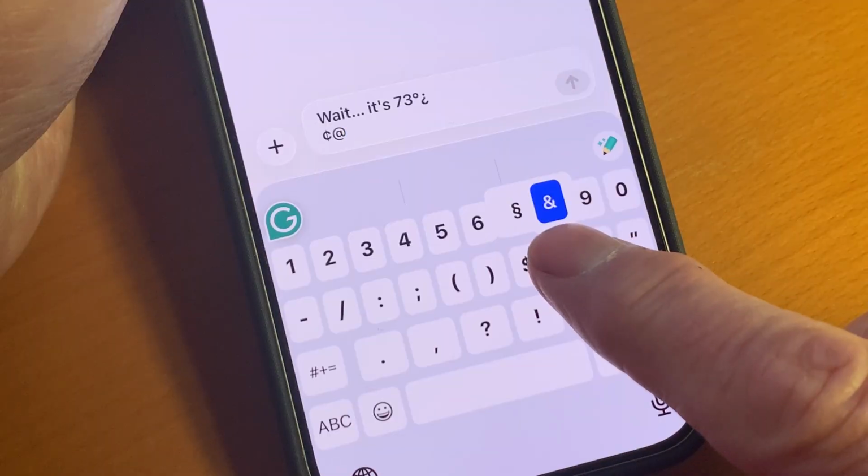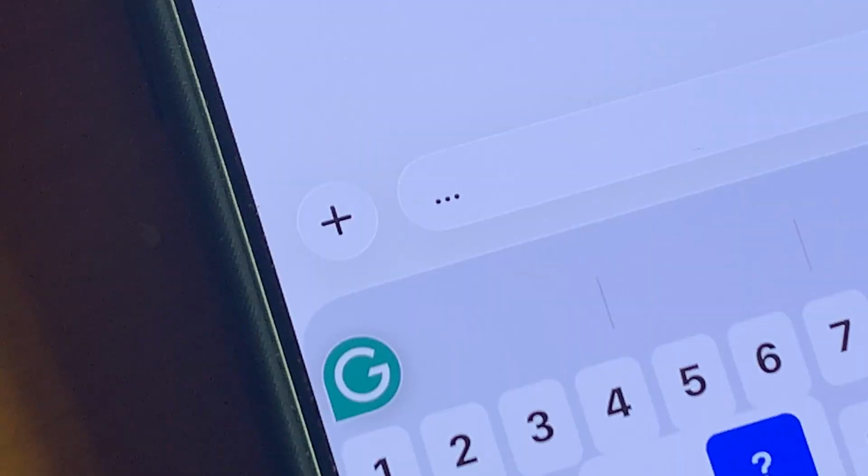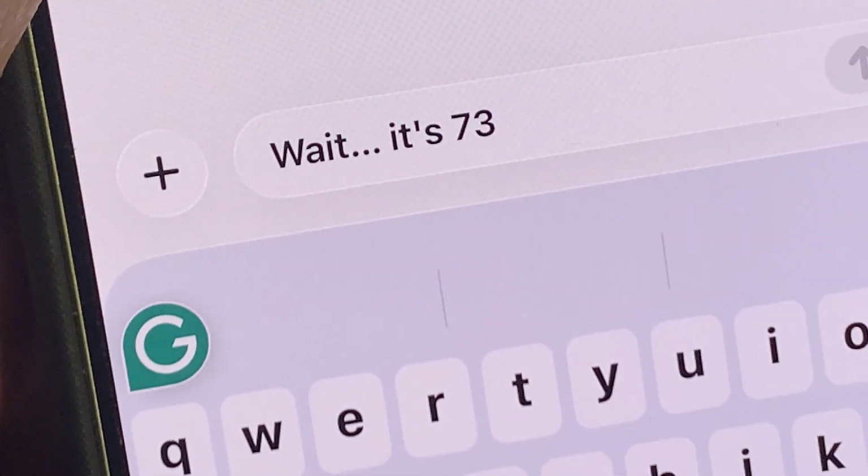Press and hold certain keys and more options pop up. Hold down the period key, you'll see an ellipsis. Hold down question mark to get one upside down. Hold down 0 for the degree symbol.